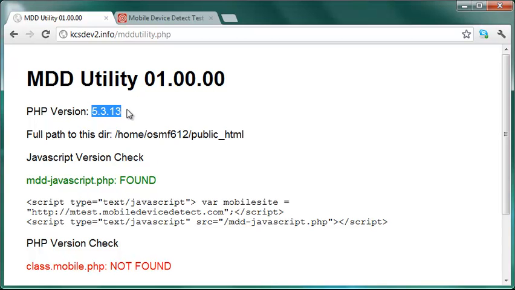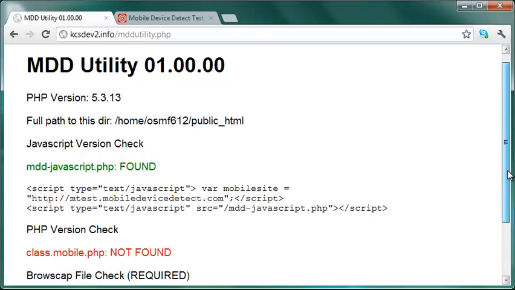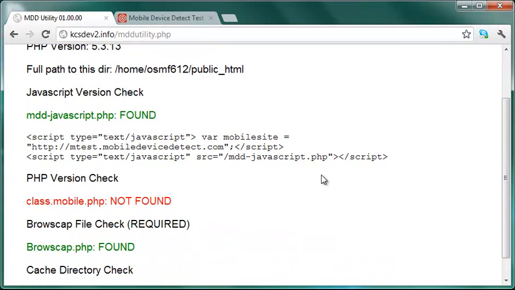So once we know that the PHP version is suitable for MDD, and it is, we need to look at a few things. Since we are doing the JavaScript version, we look in this section here. We need to see that the mdd javascript.php file was found, and it should say found, and it should return in green. If it does, then that is a good thing. If it's red and says not found, then there's an issue.